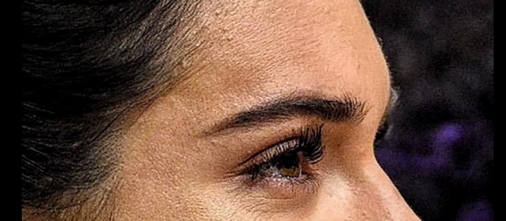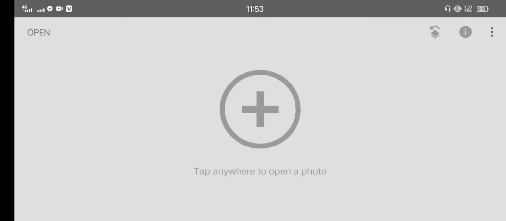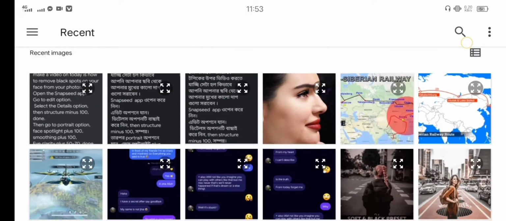So the topic we are going to make a video on today is how to remove black spots from your face on your photos. Open the Snapseed app. Select your photo.